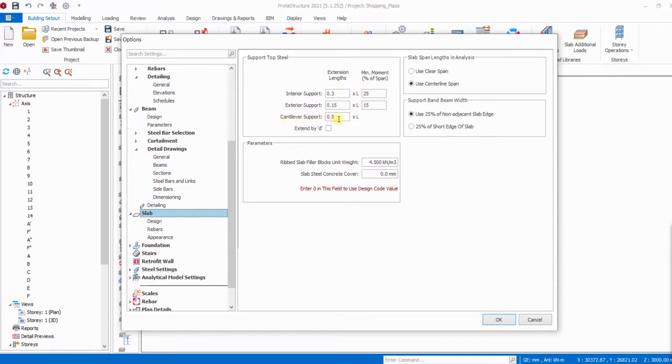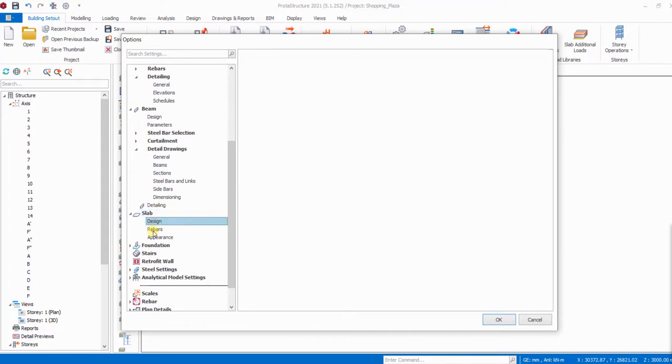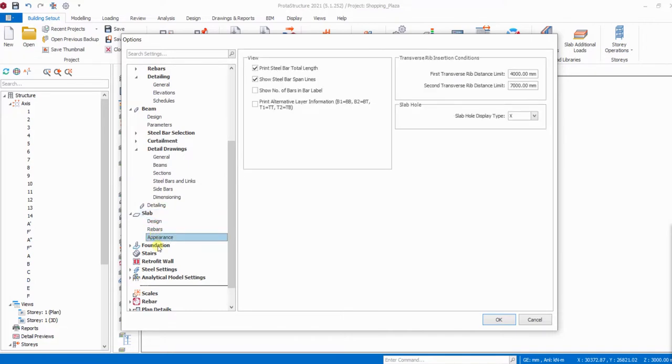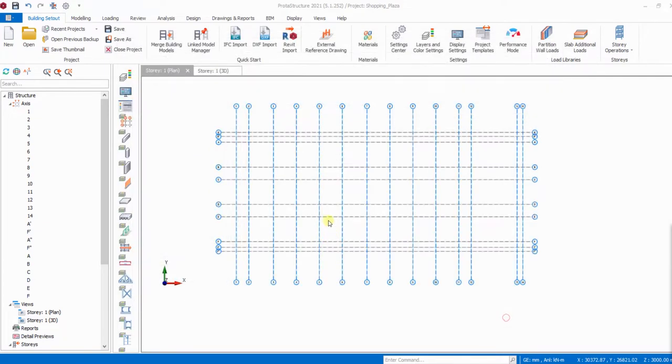Cantilever support, so 1.5 or 1.2 times the cantilever length, so that will be the extension of my cantilever reinforcement. 1.5, okay, that's okay for slab. So I would say this is okay, nothing else to change there, right?